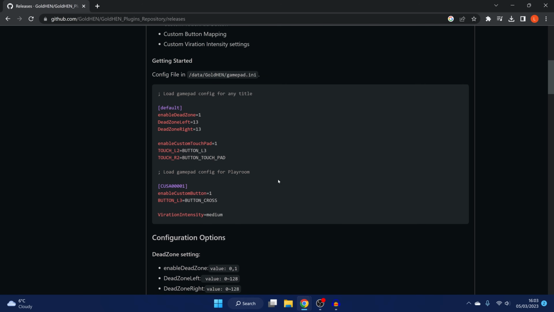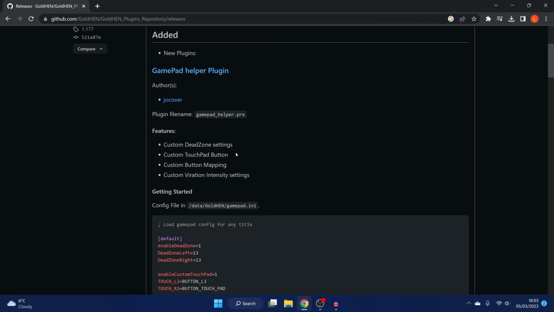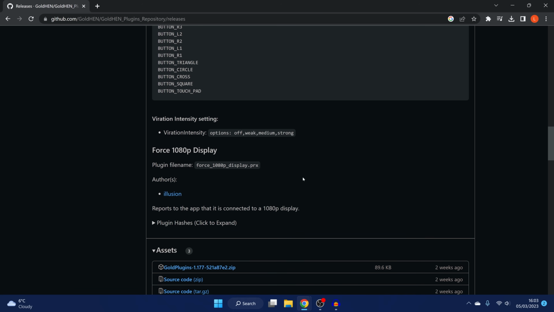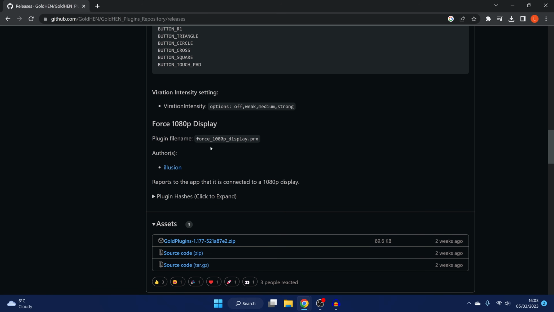So four options there: dead zone settings, touchpad button, custom button mappings, as well as custom vibration settings as well. So I'm going to show you guys how to get this plugin set up. There's also another plugin that was released around the same time, which is to force a 1080p display. Not entirely sure what this is particularly useful for, because you can just set your resolution to 1080p anyway in the settings.